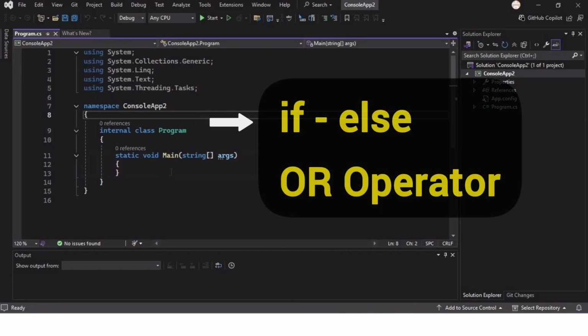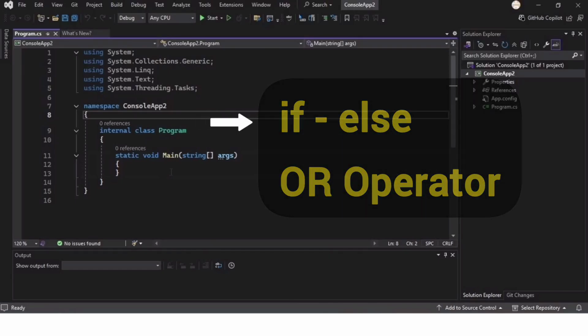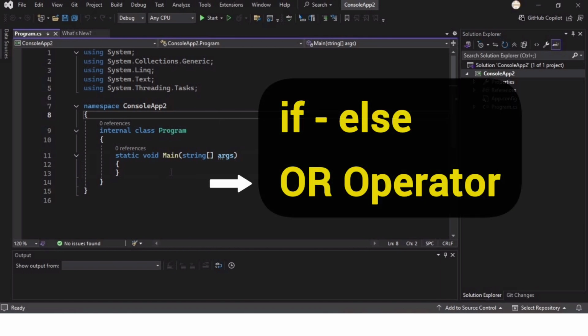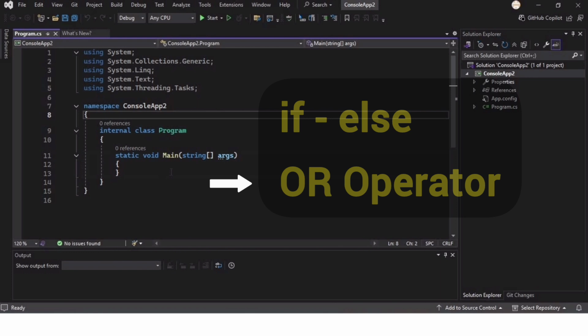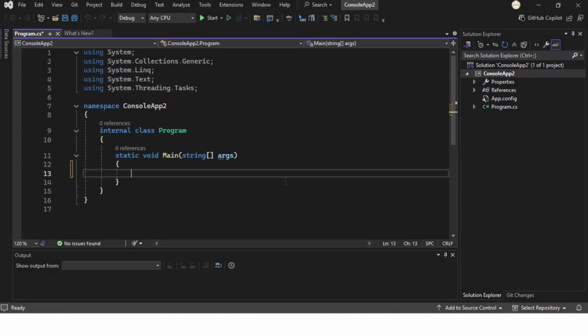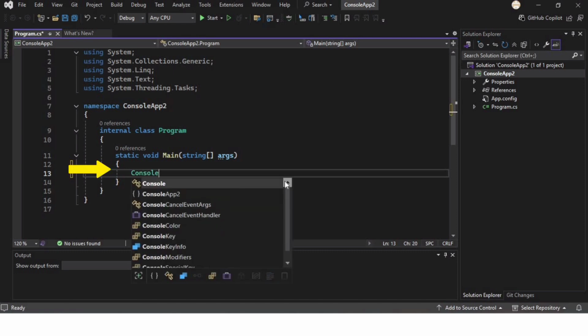In this tutorial I will explain how to use the if-else statements in C# to make decisions in your program, and you will also learn the OR operator. So let's begin. I have created a new project in Visual Studio, and this is the default program that appears. We're going to write our program for the if-else in the main block.